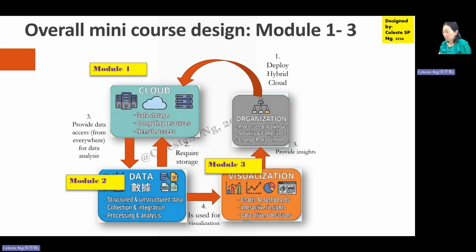And based on the live dashboard, organization can have an idea of what is happening right now in its organization, so that the decision maker can make well-informed decisions in real time. And so that organization can create more value, make the right decisions, know what to do, and can take the action right now for the organization. So this is the idea of these three modules. Module 1 is on cloud, module 2 data, and module 3 is on visualizations.